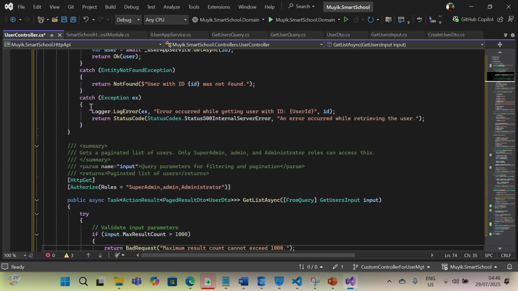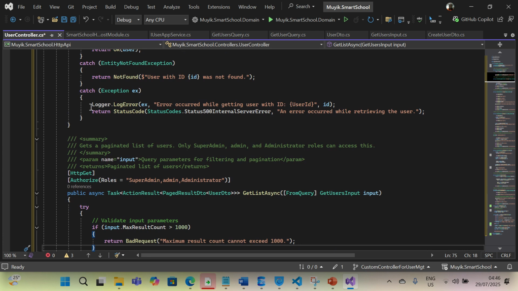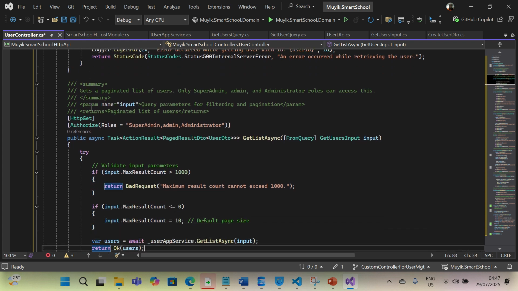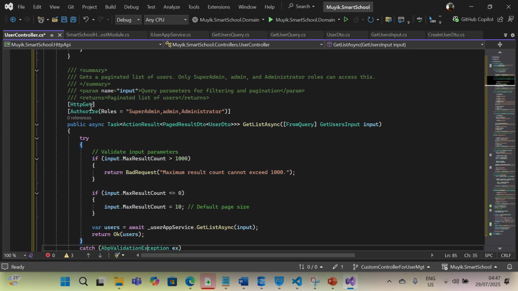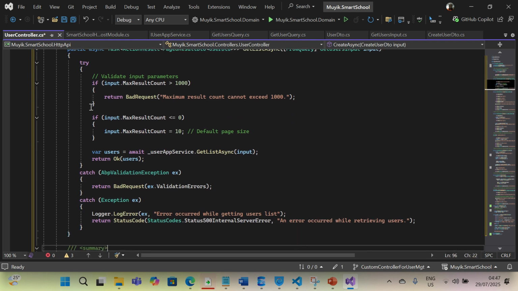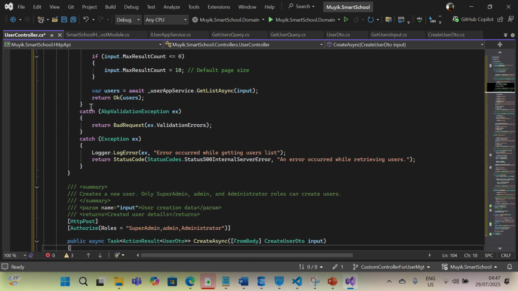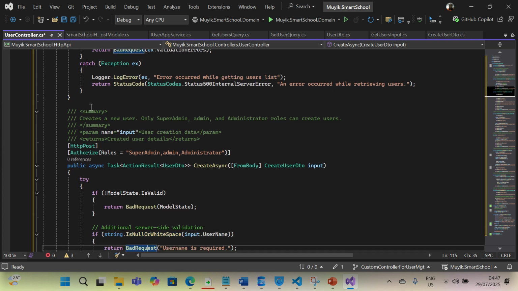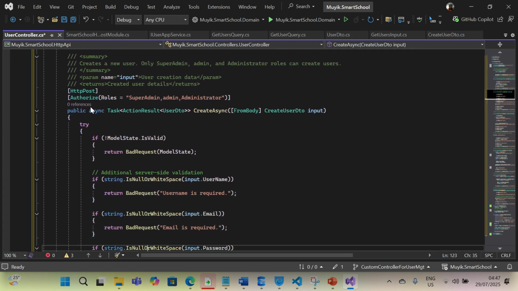Now we have the get list method, which returns a list of all users. You can see that only super admin and administrators can actually have access to this endpoint. So if you do not belong to the super admin or administrator role, you cannot have access to that endpoint. To create a new user as well, only super admin or administrators can create a new user.